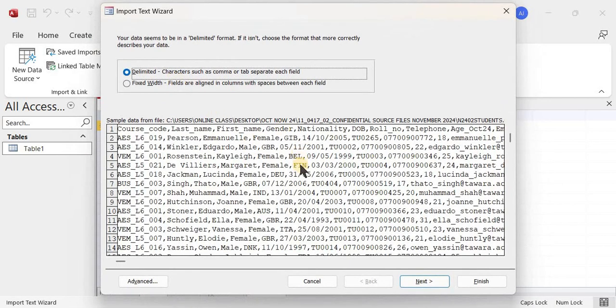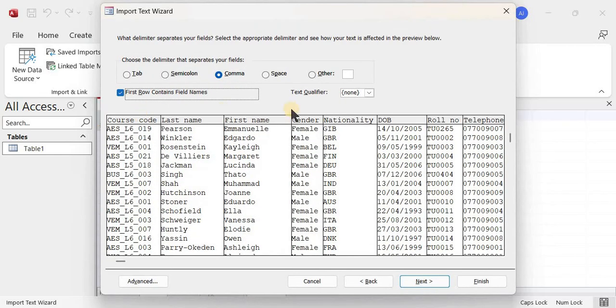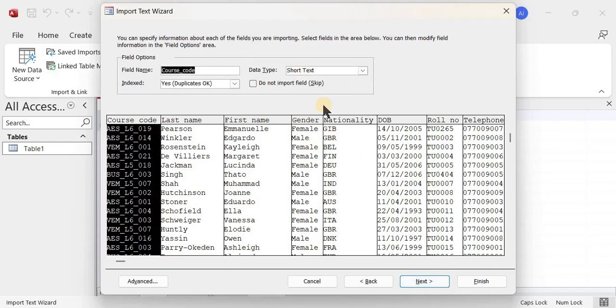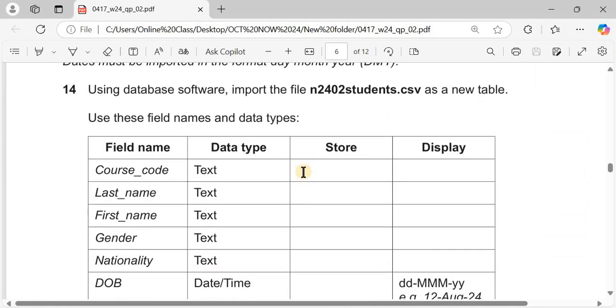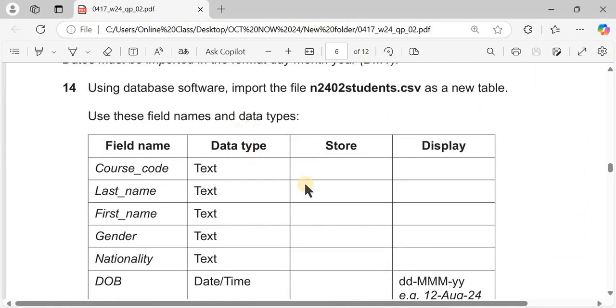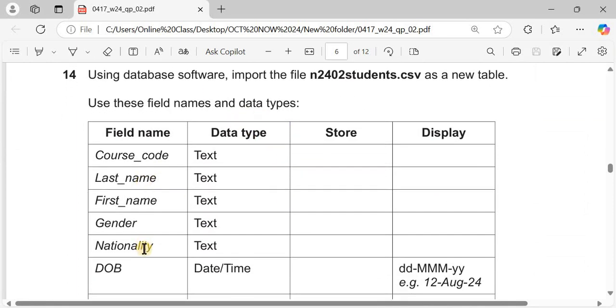Next, still leave that. It's a CSV file, comma separated values. Check this for the first row to be taken as the field names. Please always remember to check this part, do not skip it. Then the next part is where we fix our data types. Let's check back on our question. It says, use these field names and data types. We've picked the field names from the first check.